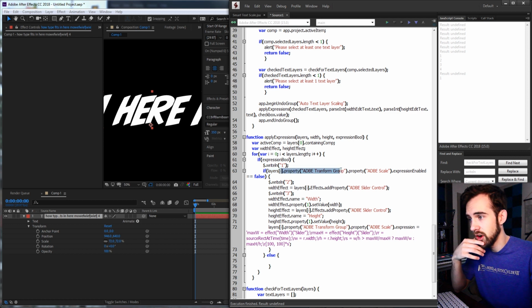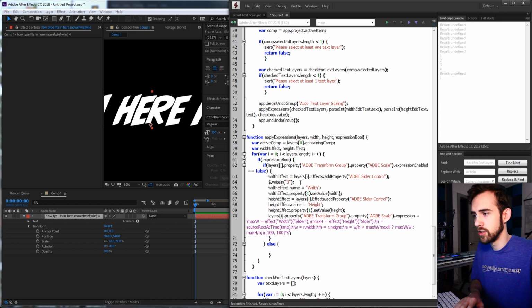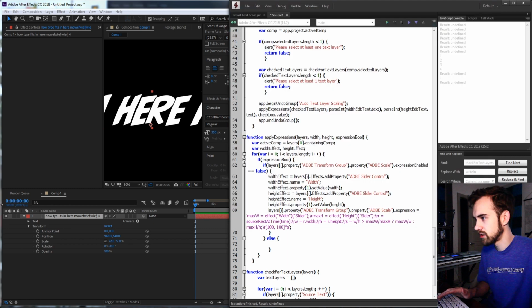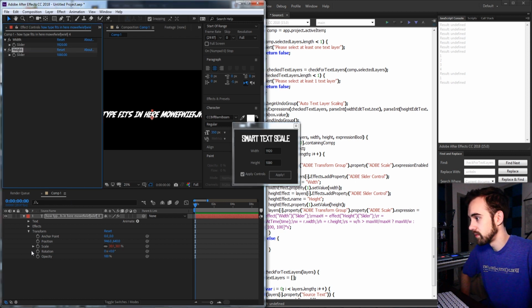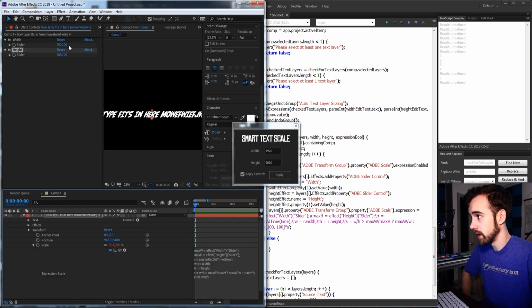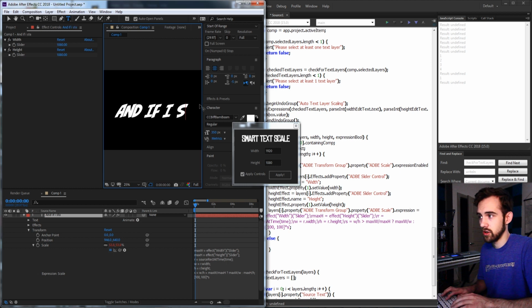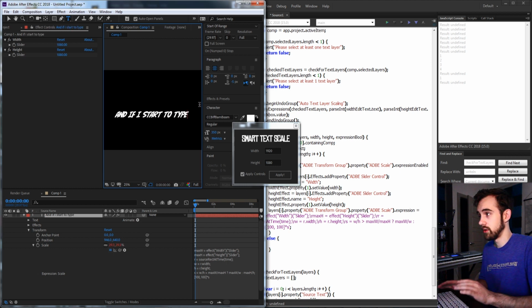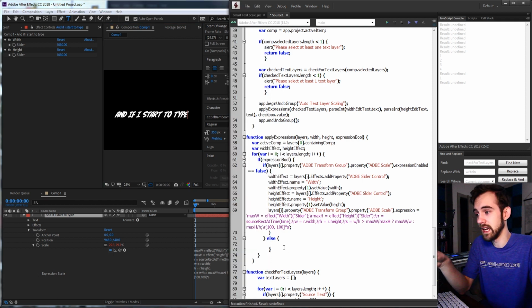If layer's property transform, we're missing the S. See, these small errors in JavaScript can be a pain in the butt, but it's important to know how to find them by just sticking in alerts or write lines to find the error. So let's go ahead and try this again. Now when we apply it, it's going to apply our 2 effects here and apply the expression in the proper format. And now if I change the scale or the width of this, then it's going to change that. And if I start to type some text, then it's going to begin sizing it accordingly to the width we set it to.